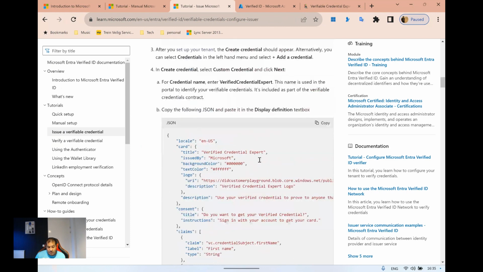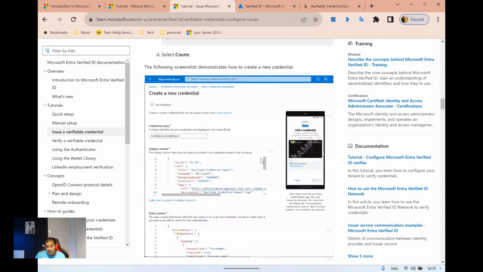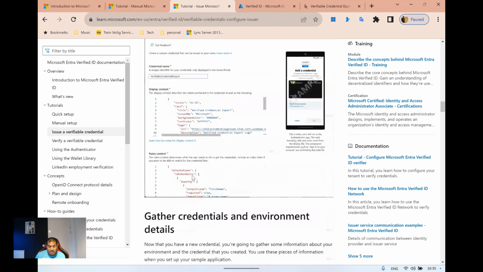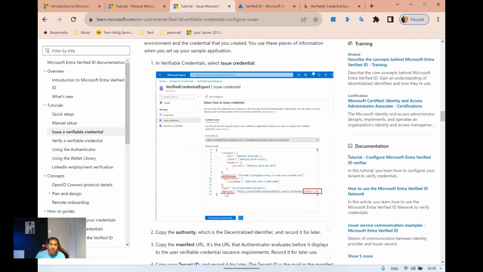Later, you need to click on create, and a sample example will show like this, and you need to copy paste the information below: authority, manifest, URLs, because this is required for you to copy and paste in the application which you're going to run locally.